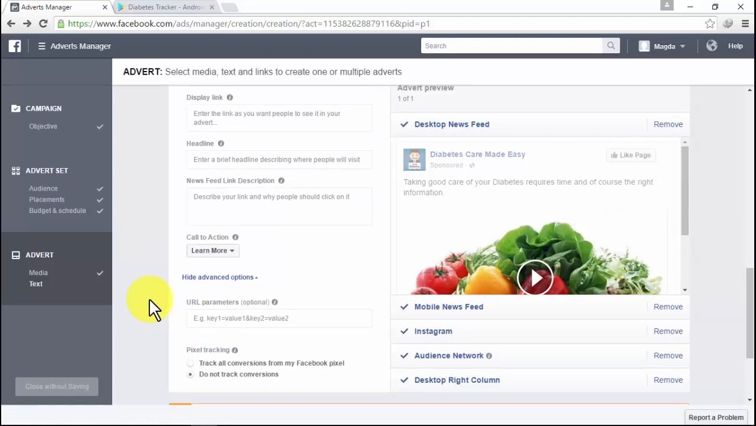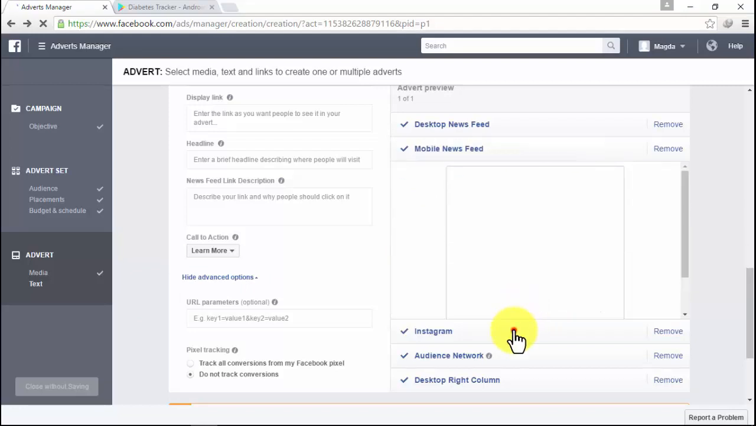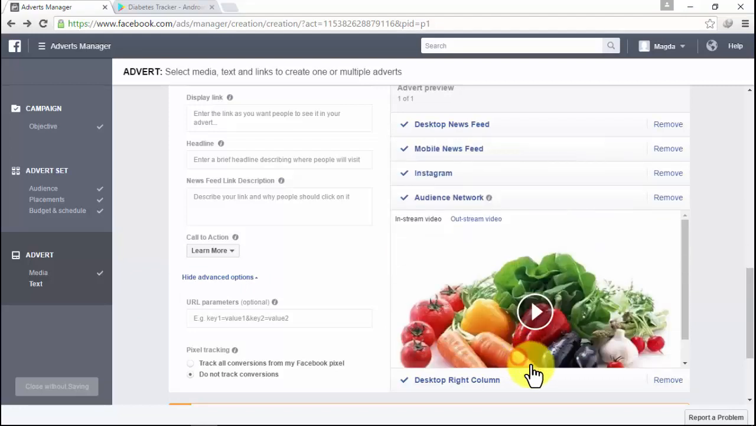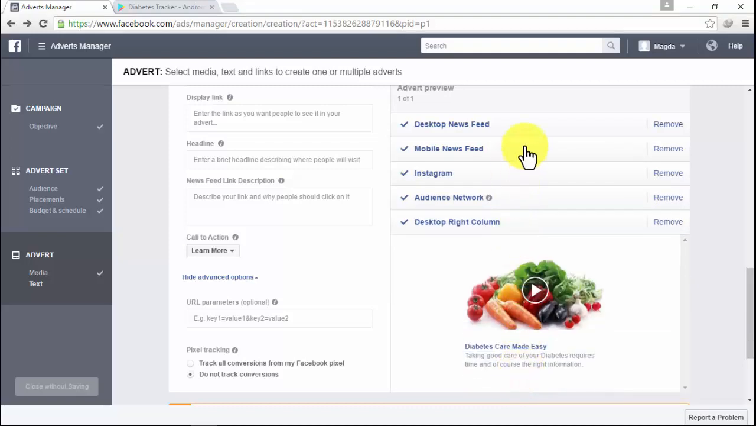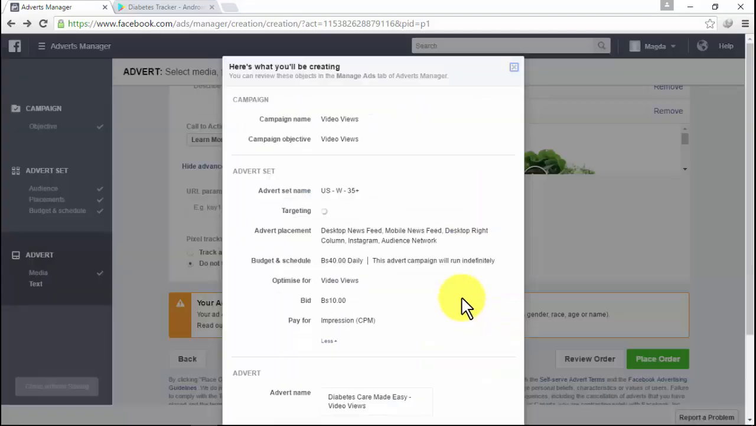In the Advert Preview, you'll see exactly how your ad will look on the desktop newsfeed, mobile newsfeed, on Instagram, Audience Network, and on the right column. Finally, you can review your order and click on Place Order.